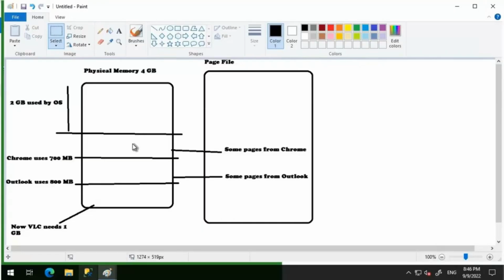Going back to our example of 4 GB VAS, where 2 GB is taken by the operating system and 2 GB is utilized by your user process. We know that the server has 4 GB physical memory, and we also have a page file which is considered to be an extension of our physical memory. This page file will be placed on your disk subsystem. Let's consider Chrome uses close to 700 MB memory, and then Outlook uses another 800 MB memory. Now let's consider VLC player is requesting 1 GB of memory as it needs to play a huge movie.